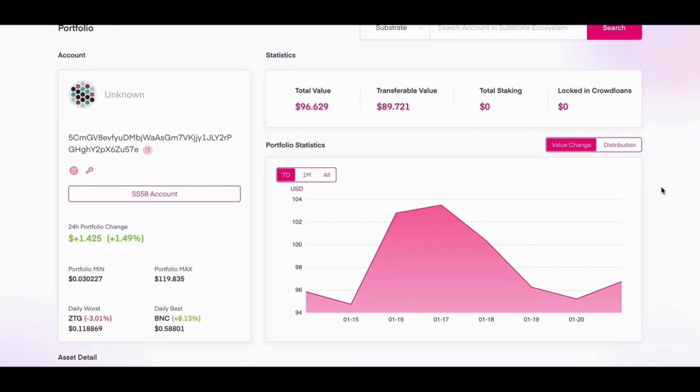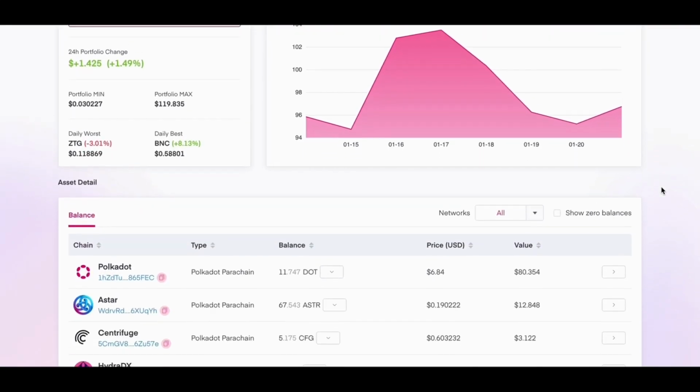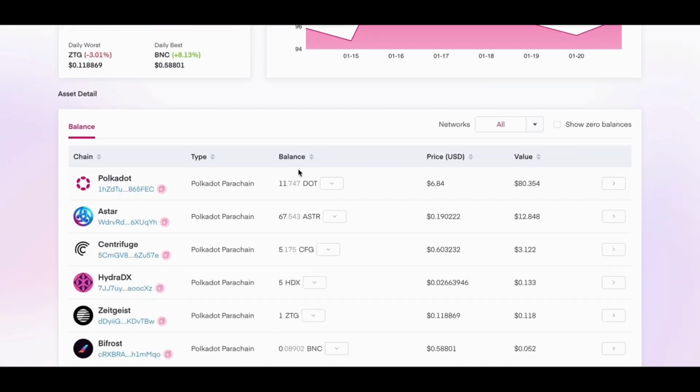So now I have my account. This account only has some DOT. I don't have any Kusama token. Now let's assume I want to swap some DOT to Kusama. Of course, you can also do it vice versa.